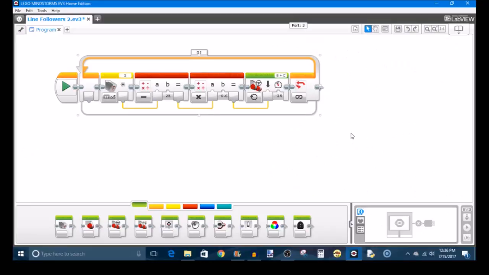So today I'm going to be showing you how to do a loop exit on a line follower because that's what I see requested most often, but this will work on any program that's contained within a loop block. And I'm conveniently using the program that I showed you last week, the proportional line follower.